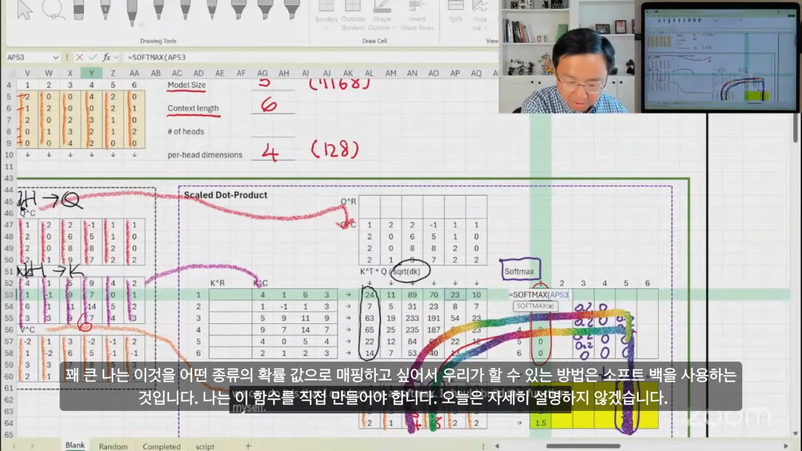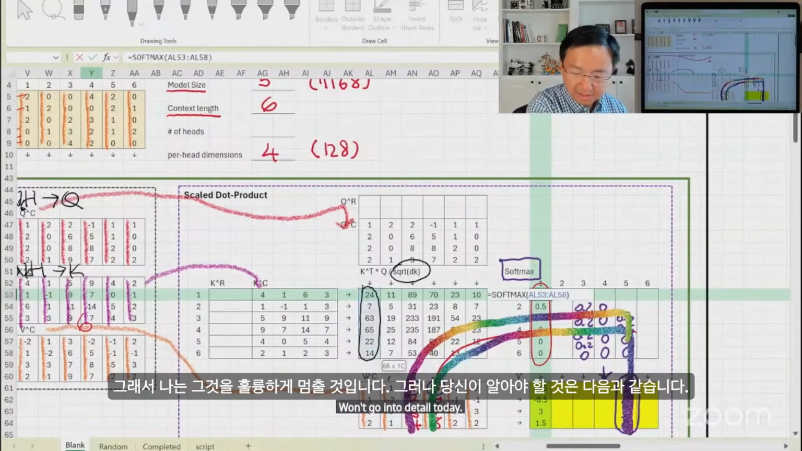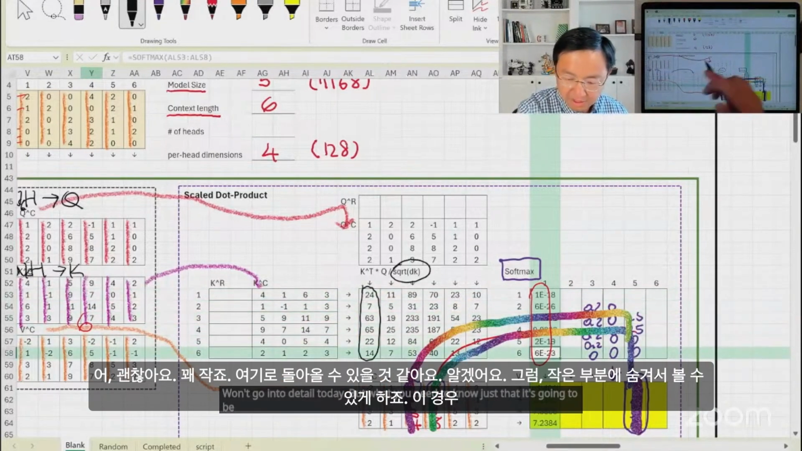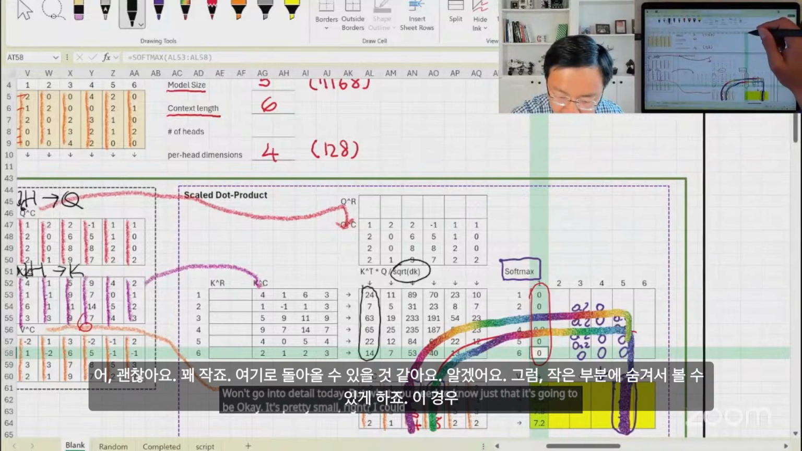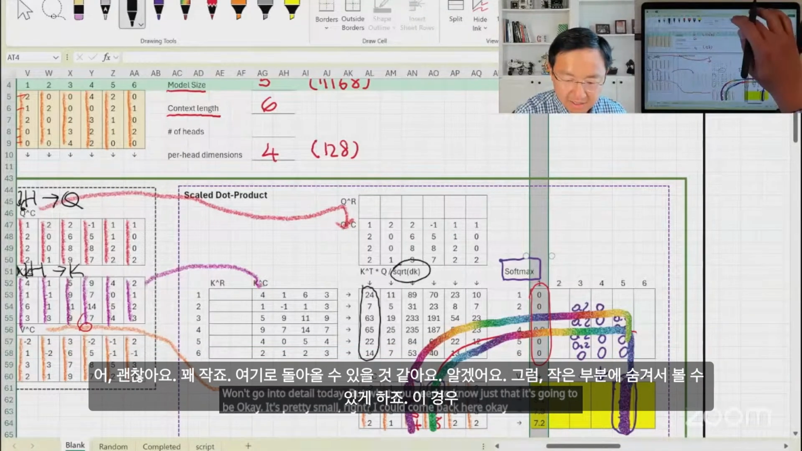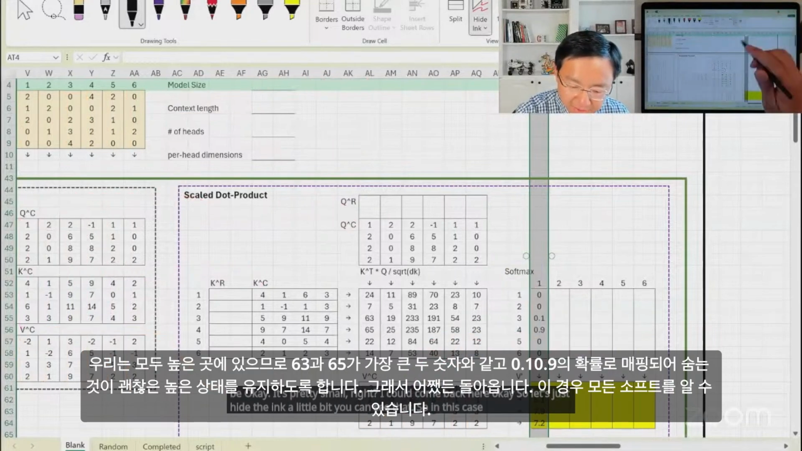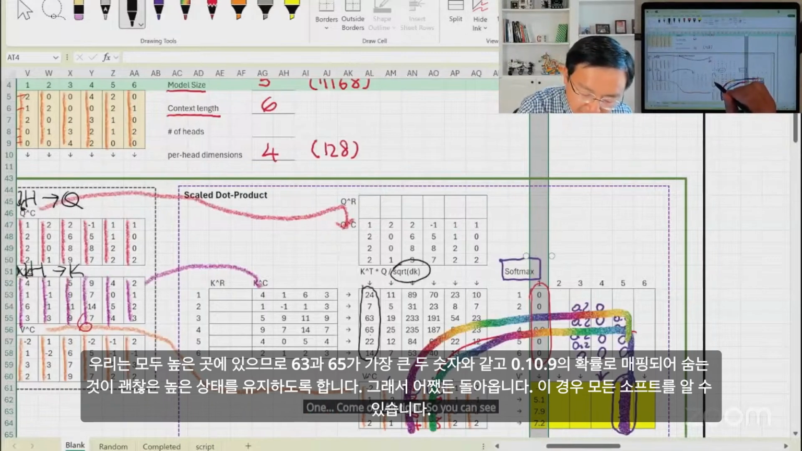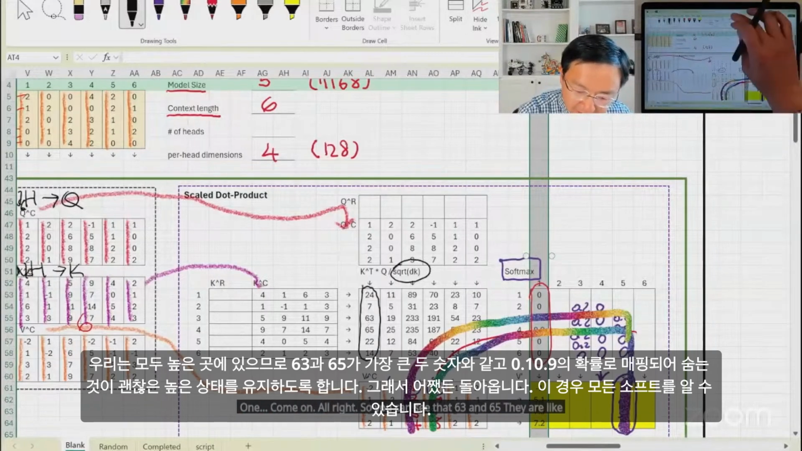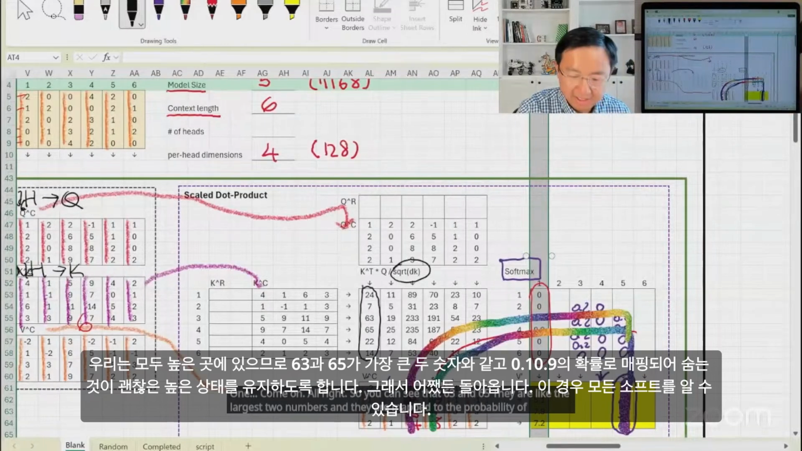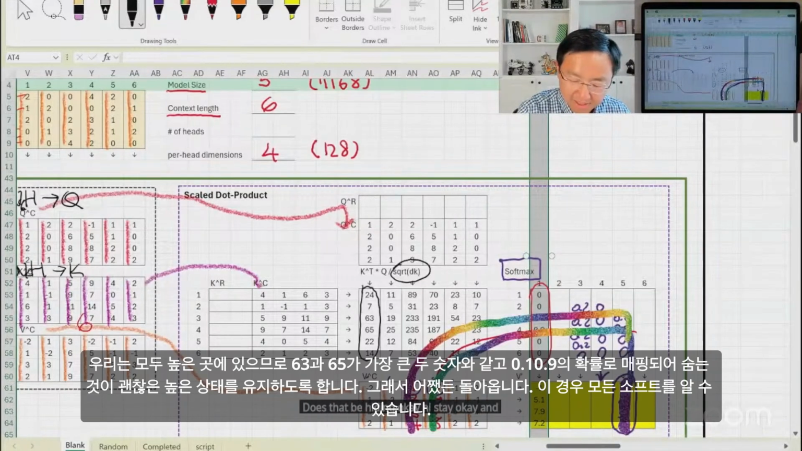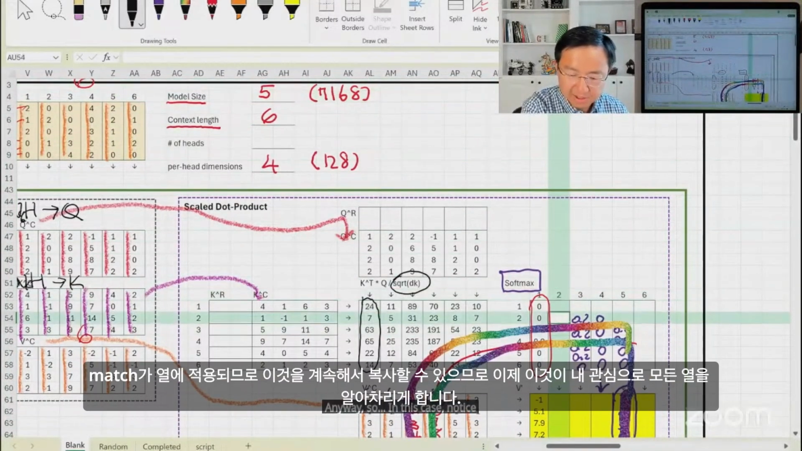I won't go into detail today on how softmax works, but what you need to know is just that it's going to squash the values. Okay, it's pretty small, right? Let's just hide the ink a little bit. You can see that 63 and 65 are the largest two numbers, and they are mapped to the probabilities of 0.1 and 0.9. Anyway, in this case, you notice that softmax is going to be applied to each column.